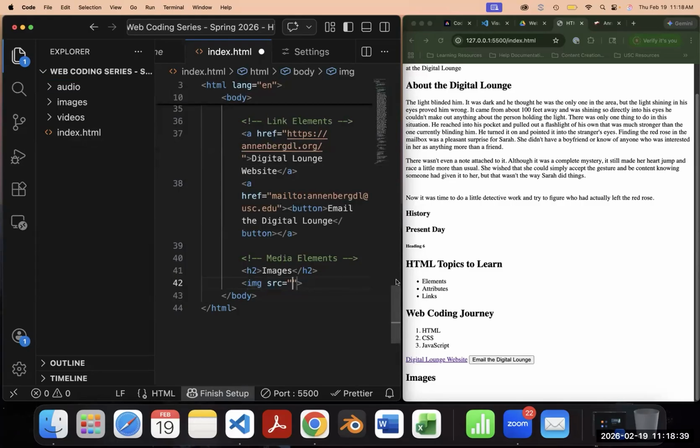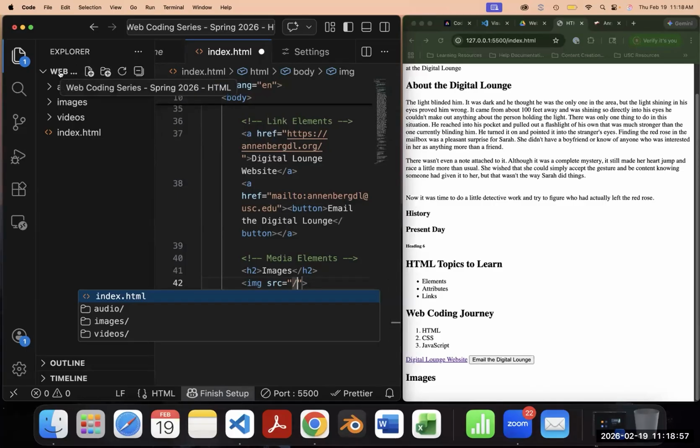So you can start off with a forward slash here. And what this does is it tells the browser and VS Code to start at the main project folder. So it's saying start at that first level of our web coding series. When I do my forward slash, I should see my file and these folders. So our forward slash is saying start at our main project folder.